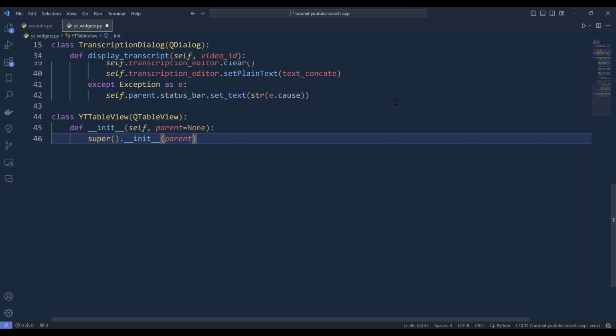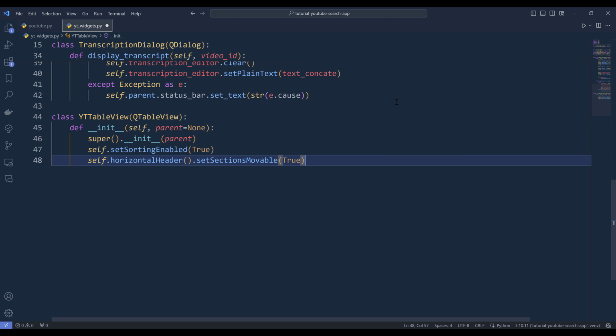Create a class named YTTableView, which inherits from QTableView. This class is designed to display and manage a tabular view that can handle YouTube data or similar datasets. Inside the YTTableView class, define the initialization method with an optional parent parameter. Start by calling the parent class's initializer to set up the basic table view properties. Enable sorting on the table by calling setSortingEnabled method and passing true as the argument. Allow the user to move sections of the horizontal header by calling setSectionsMovable method with true.